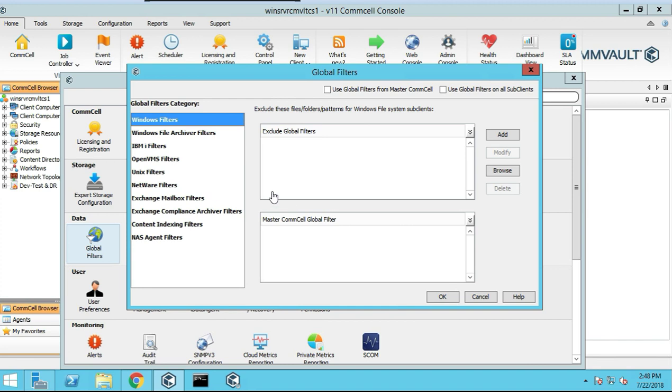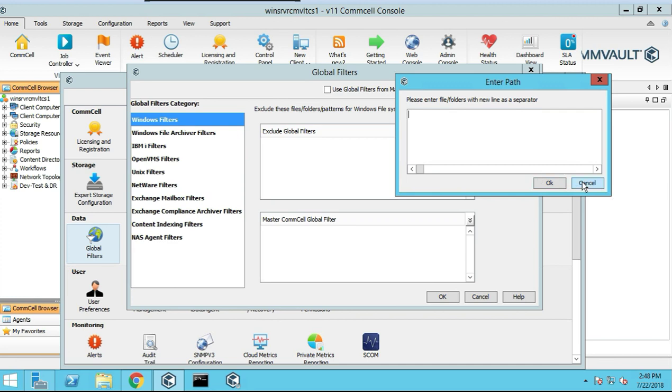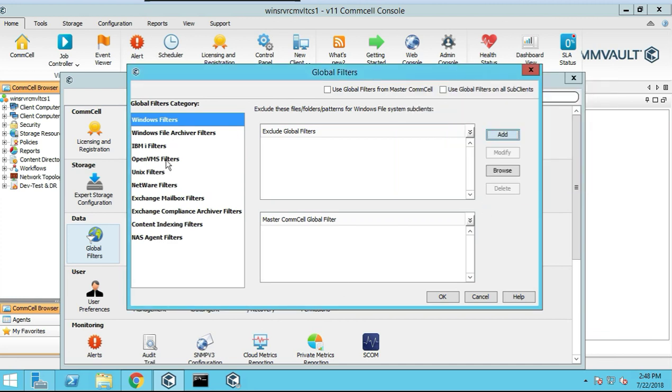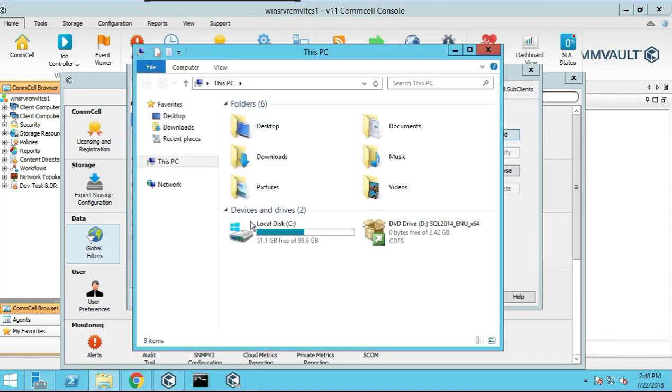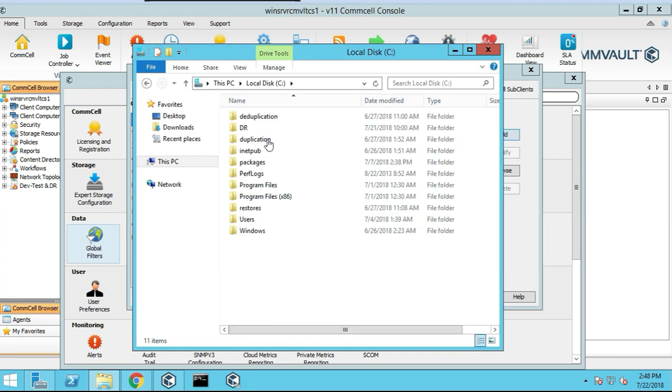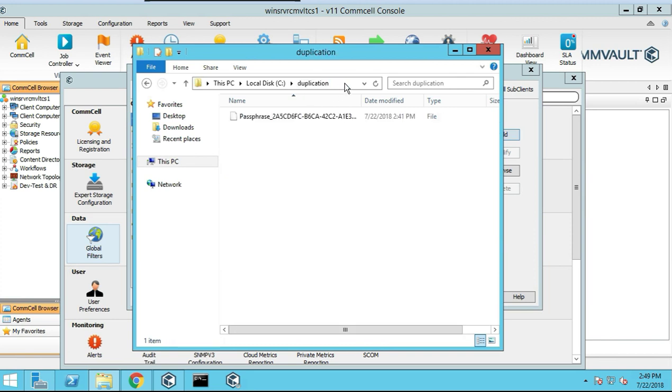You might have on your Windows box an E drive or a D drive that has a bunch of data. Well, let's just do it like this, a prime example. So on the Windows filters, let's do something here locally. I don't want to back up the DR stuff because I'm doing another thing. Let's say this one right here. I don't want to back up this.